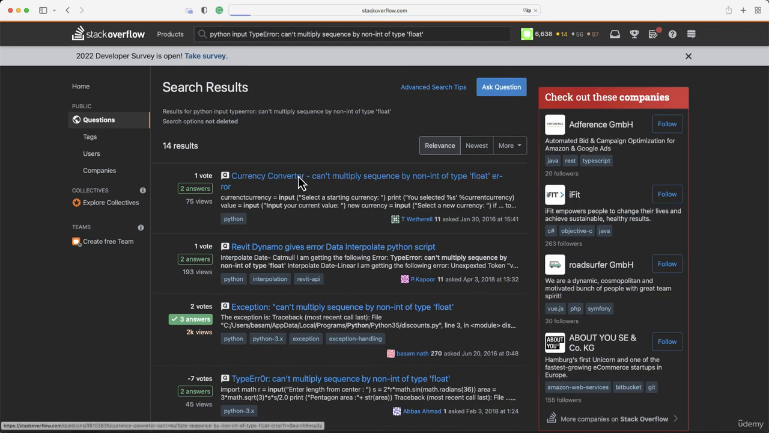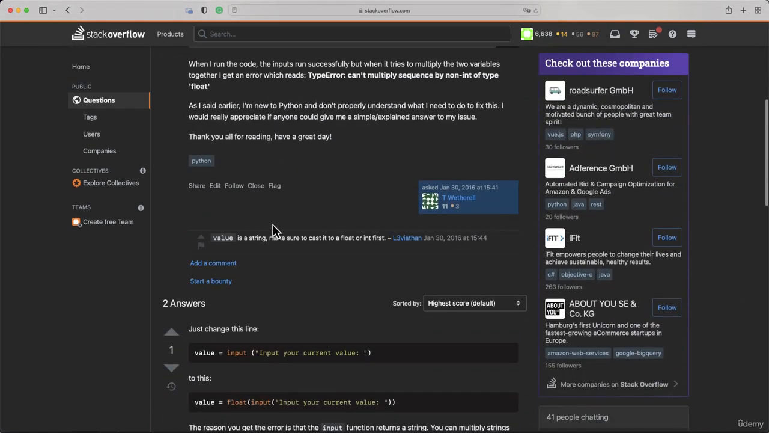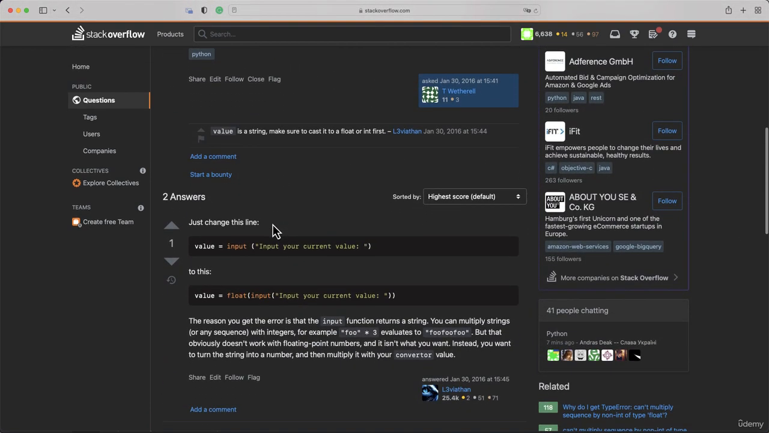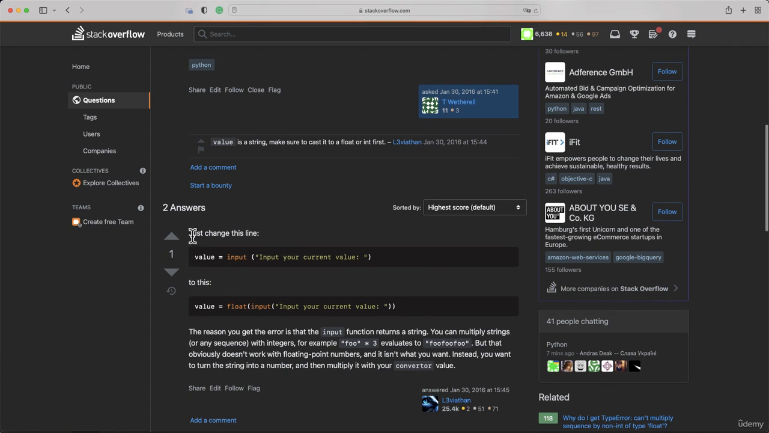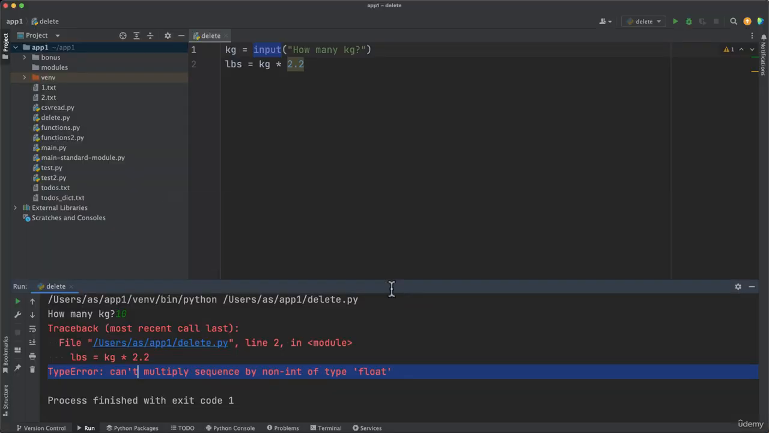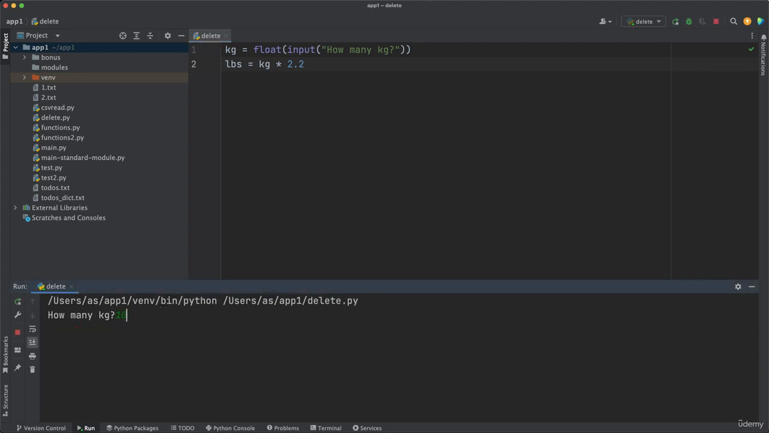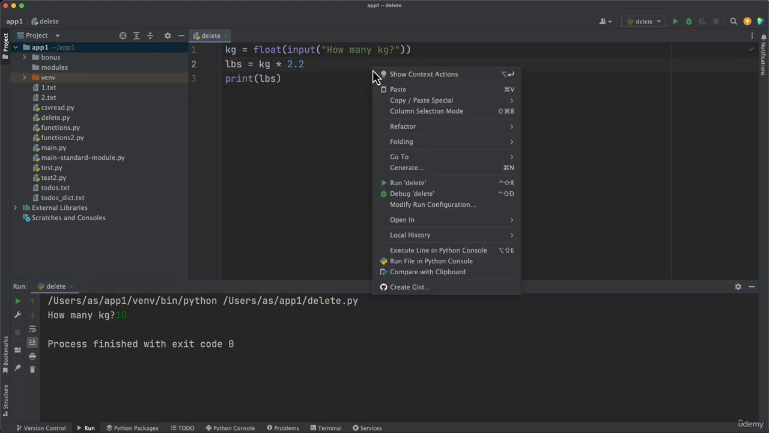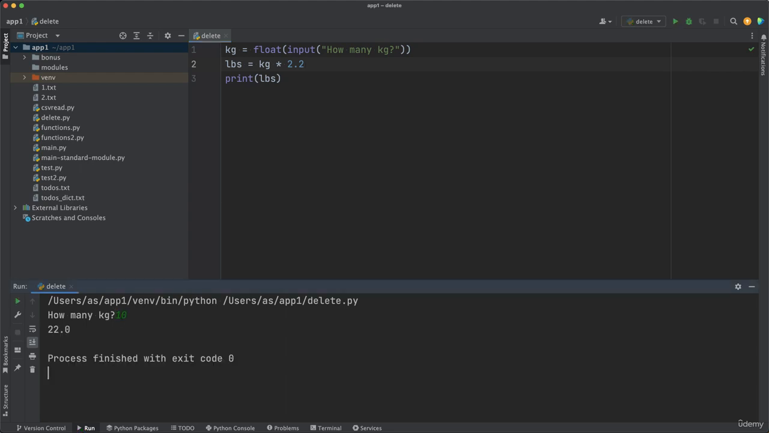So then you might want to click on the first answer, which usually might have your solution. And then down here you have these answers, so you can get some clues that this is saying you need to convert it into a float. And that is actually the solution here. So this value will be a string, so you want to convert it into a float. Run the code again, enter 10 perhaps, and now no error. So if I print this out to see the output, I'm going to get 22.0. So that is the solution.